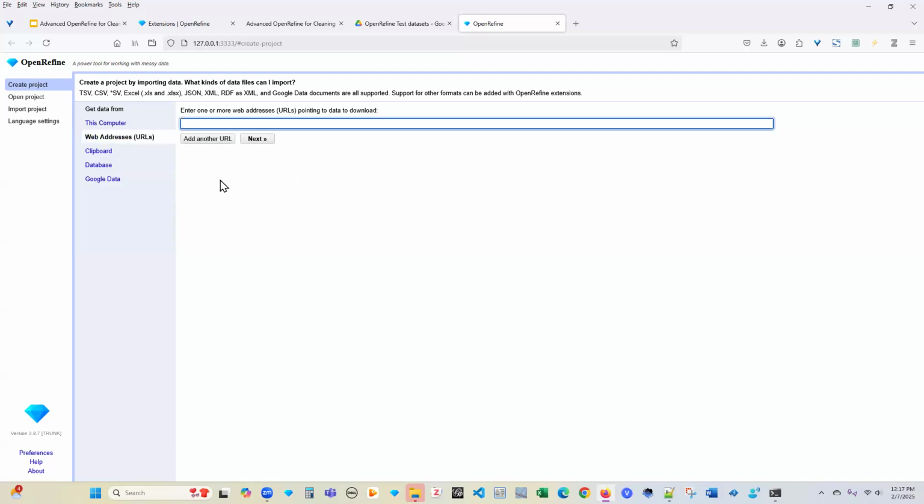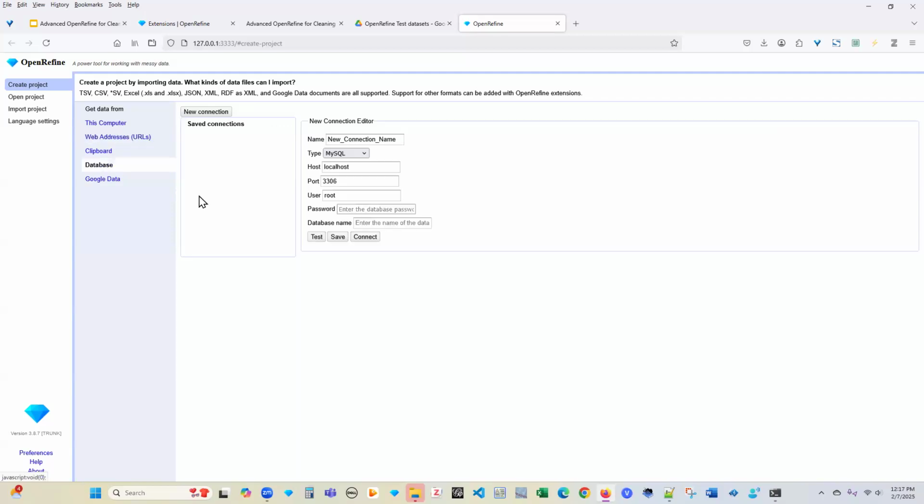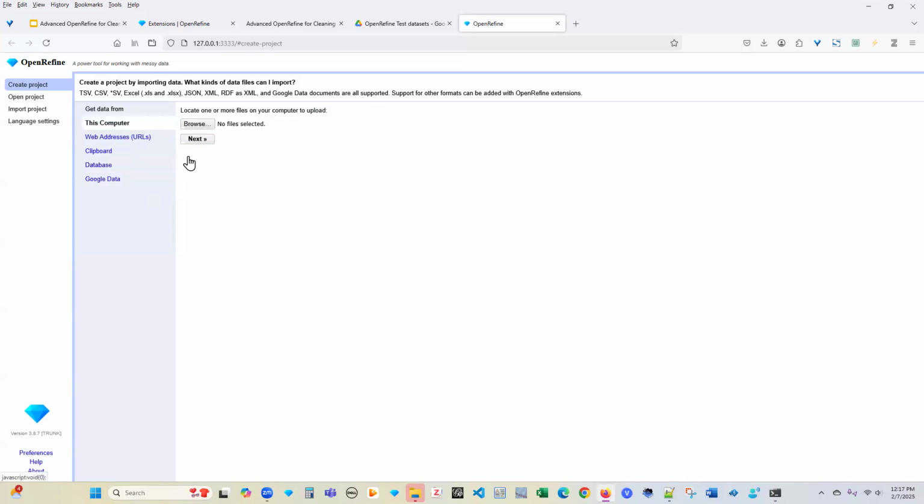You can do a web URL. So if you have a dedicated URL where you know you can download this data and it can upload into OpenRefine, then you can do that. There's also clipboard and database. You can see it can get kind of sophisticated in that sense. I'm not going to do any of that. I'm just going to stick with this computer today. So what I'm going to do is click on Browse.